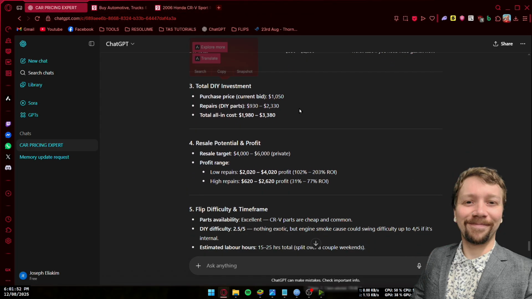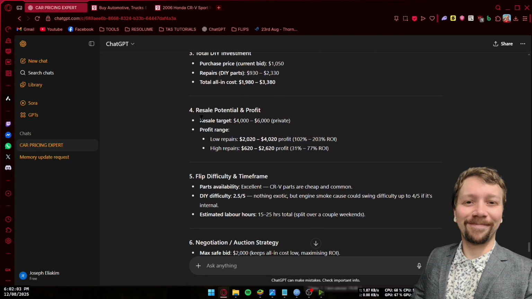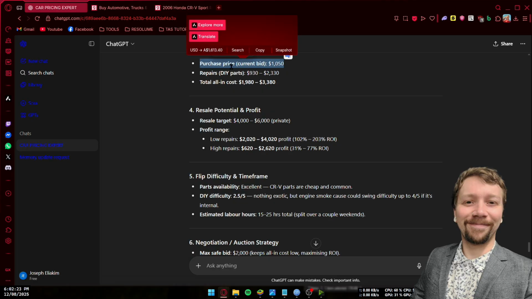Total DIY. Purchase price, current bid. Yeah, obviously it's not going to be that. It's probably going to be more like 2 grand for the car. Repairs, another 2, so like 4. And then resell it for 6, or 5.5 with the amount of kilometers that's on it. Profit range, I'm saying probably around 1,500, just due to this is not the bid that we're going to get it for.